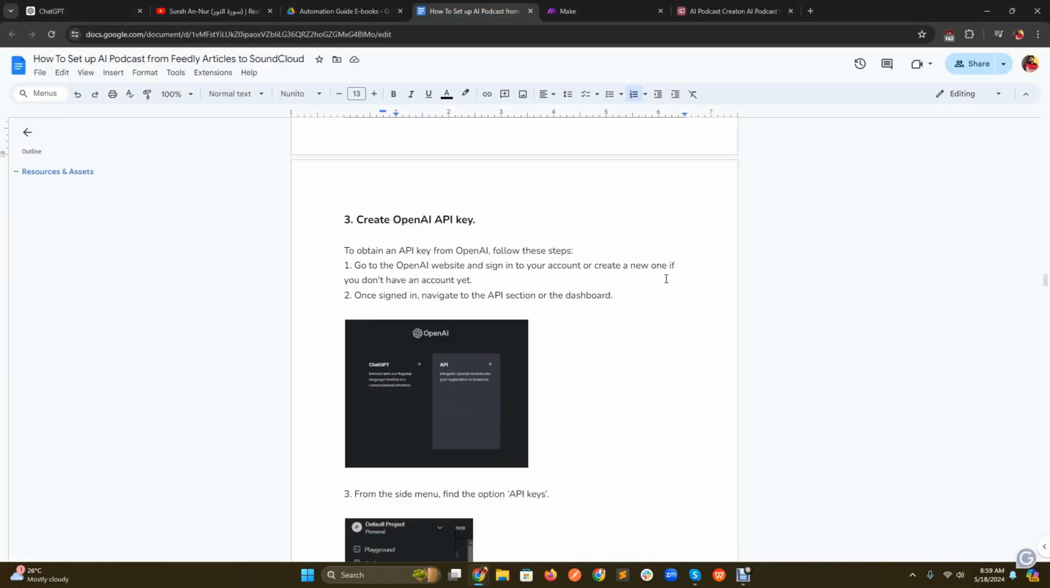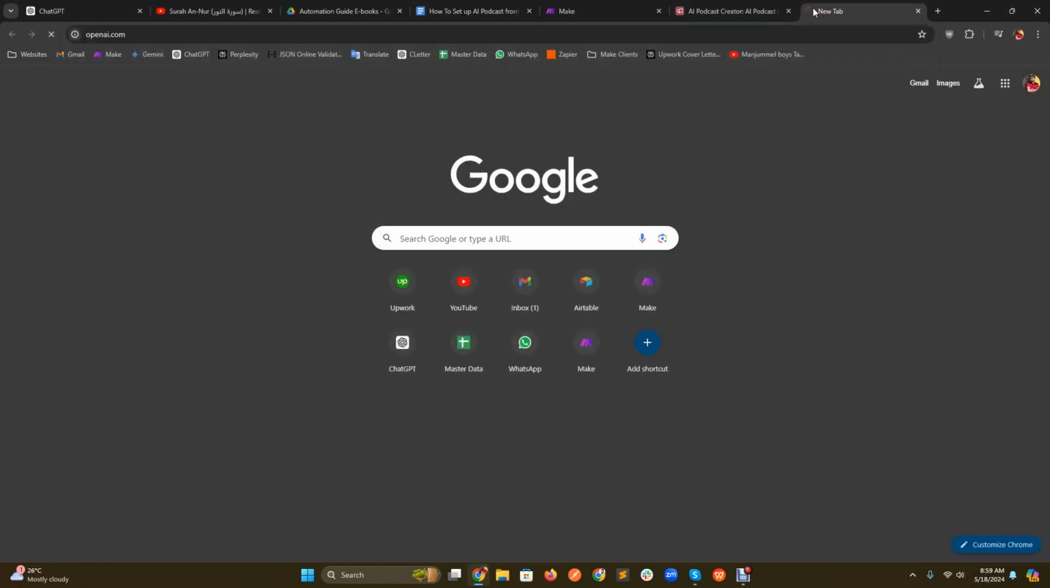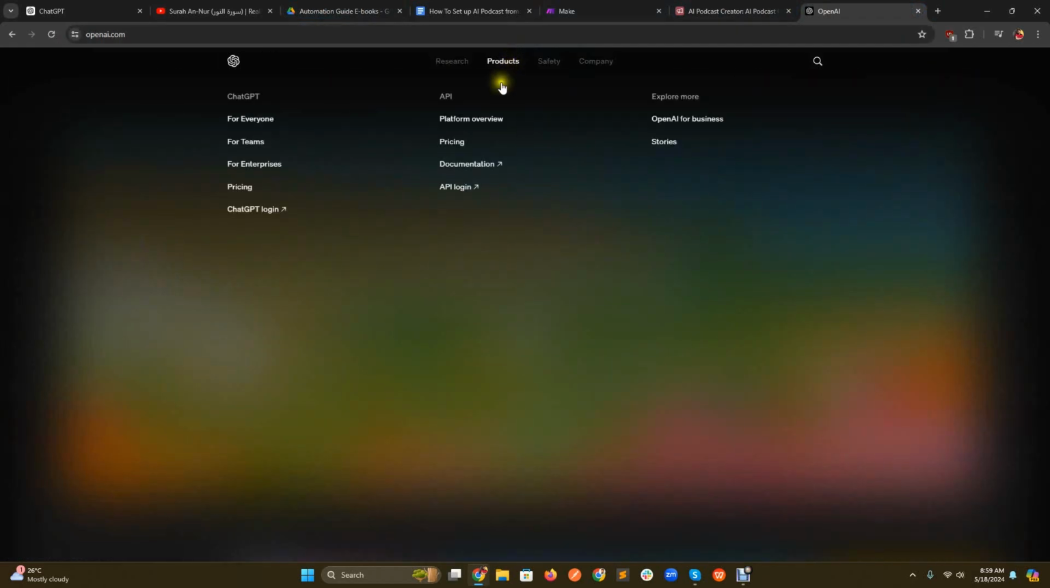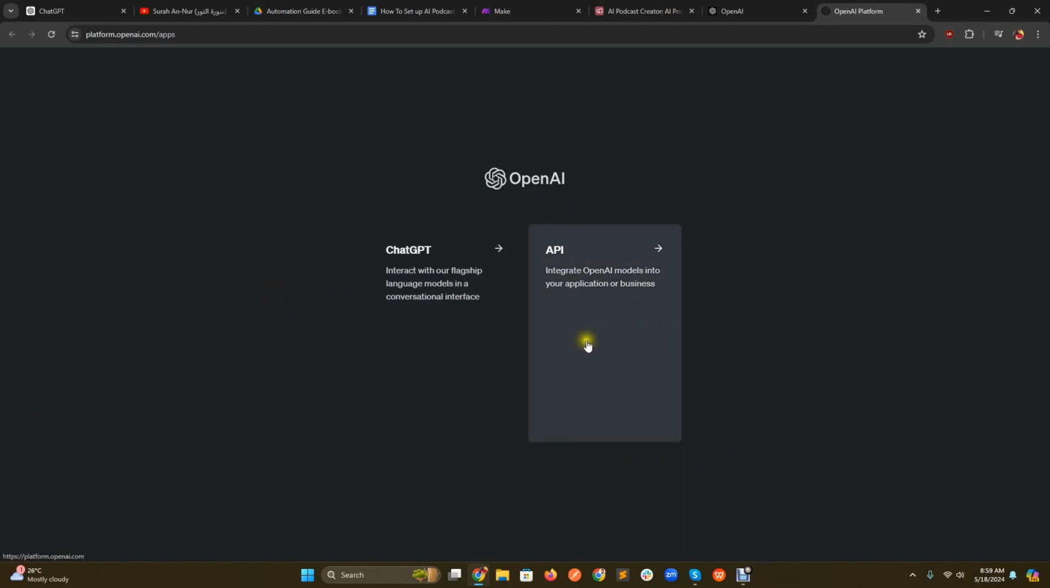Next, we need to create an OpenAI API key to work with this automation. If you have already an OpenAI connection in your make.com, you can skip this part. In order to create an OpenAI API key, you need to visit openai.com. From the menu, you need to go to products and click on API login. From here, you need to select API option.